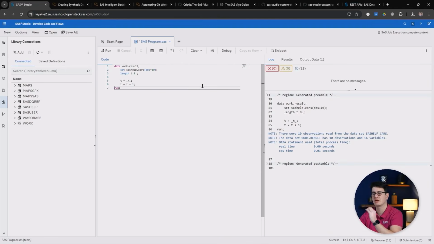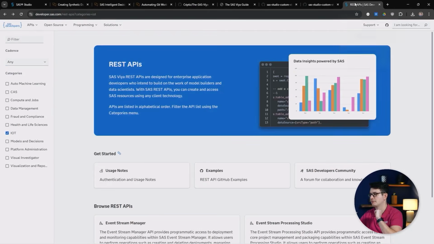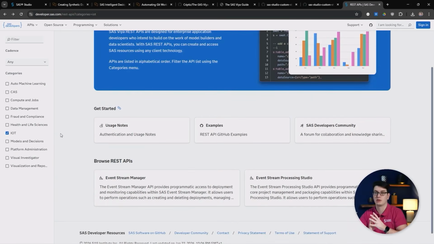Let us shift gear and go to our REST APIs. There is a new category available for us called IoT. Within IoT, not only is this a brand new category, but we also get 2 API endpoints in here. One to interact with the event stream manager and one for the event stream processing studio. So you can really automate your work around that through these newly unlocked APIs.